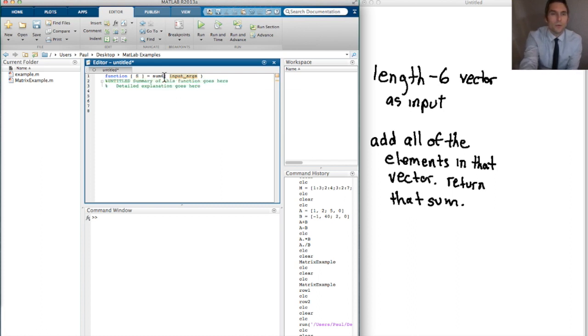Then you'll see parentheses, so that's like f of x, the parentheses x, and then the input arguments. So the input to my function is a length 6 vector. I can call that vector whatever I want. We'll call it v. So there's the proper function header for this particular function.